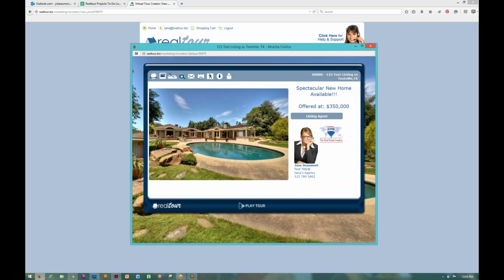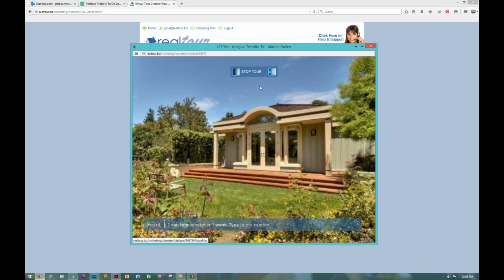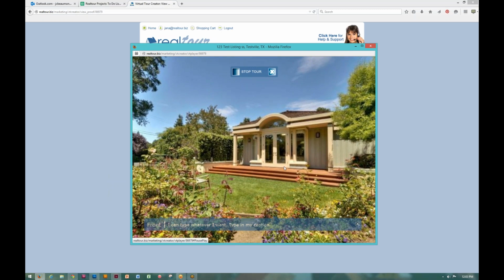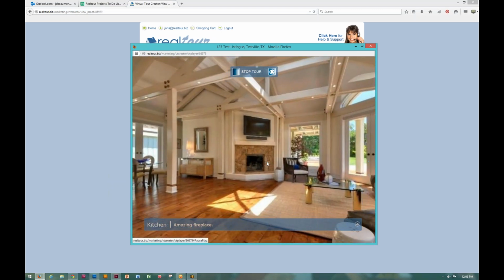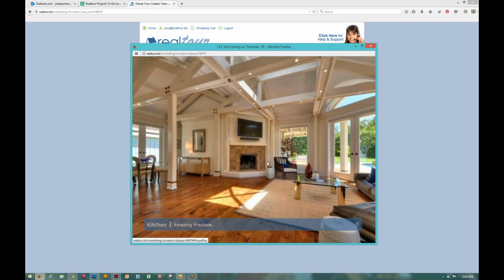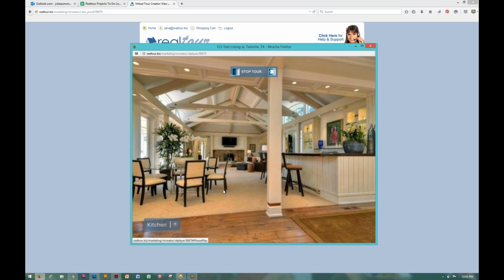Here it is. Here's my headshot. There's my logo. Here's the price. There's my main image. The tour starts to play. Now, there's my captions. So I can watch the tour the whole way through to make sure my pictures are in the right order, make sure they look good, read my captions, make sure there's no spelling mistakes or typos, go through the whole tour.